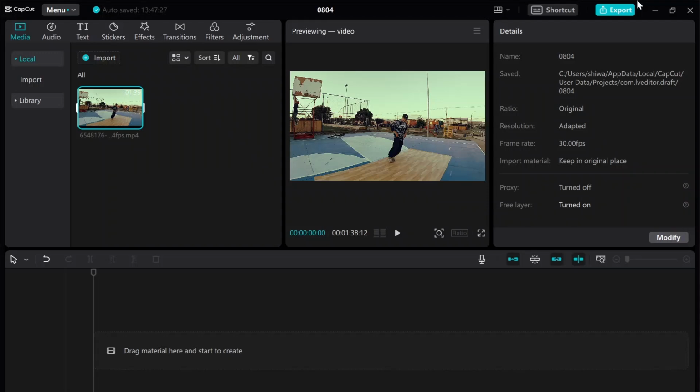In today's video, I'll teach you guys how you can add jitter effect on your video on CapCut.